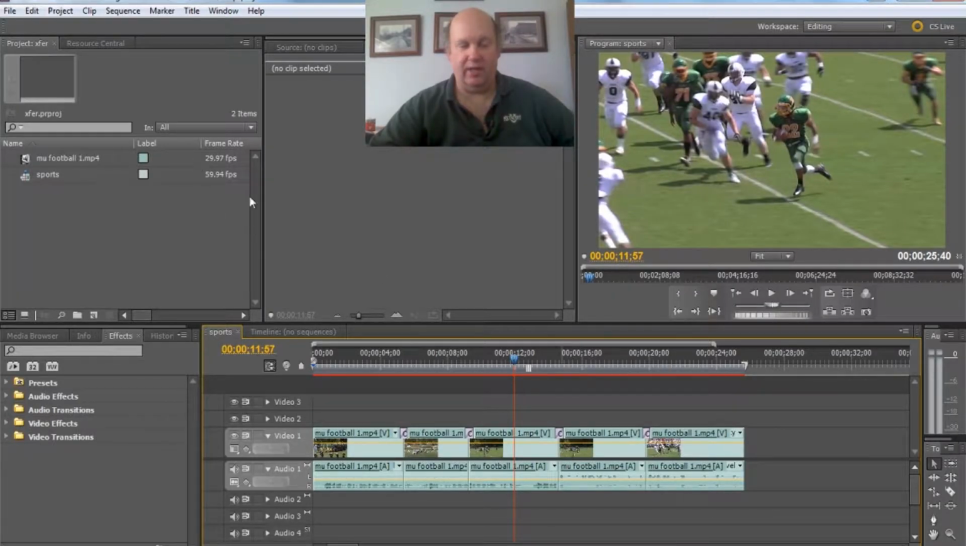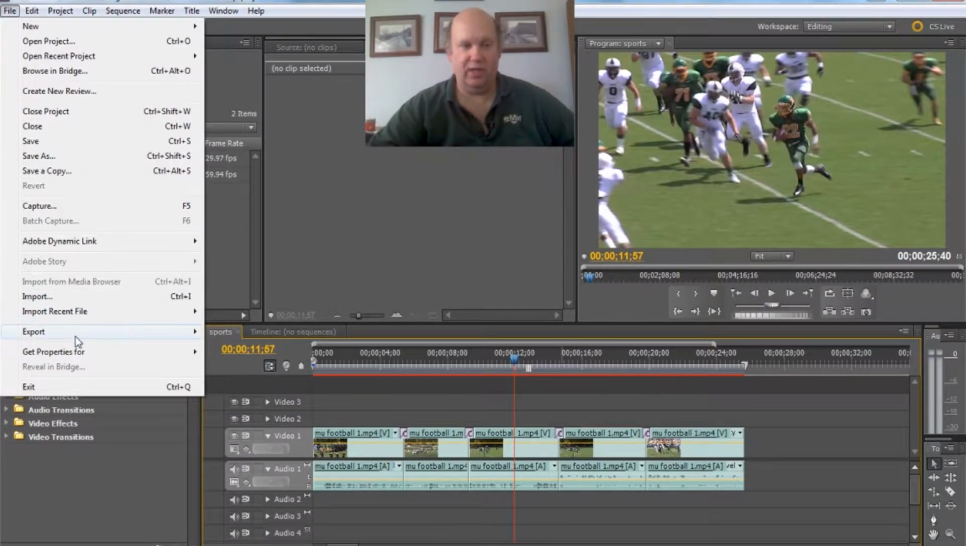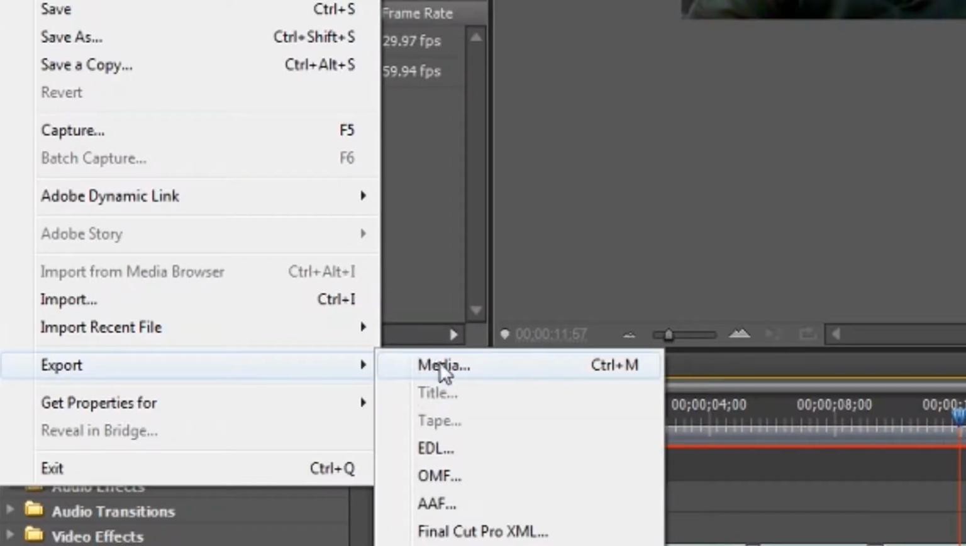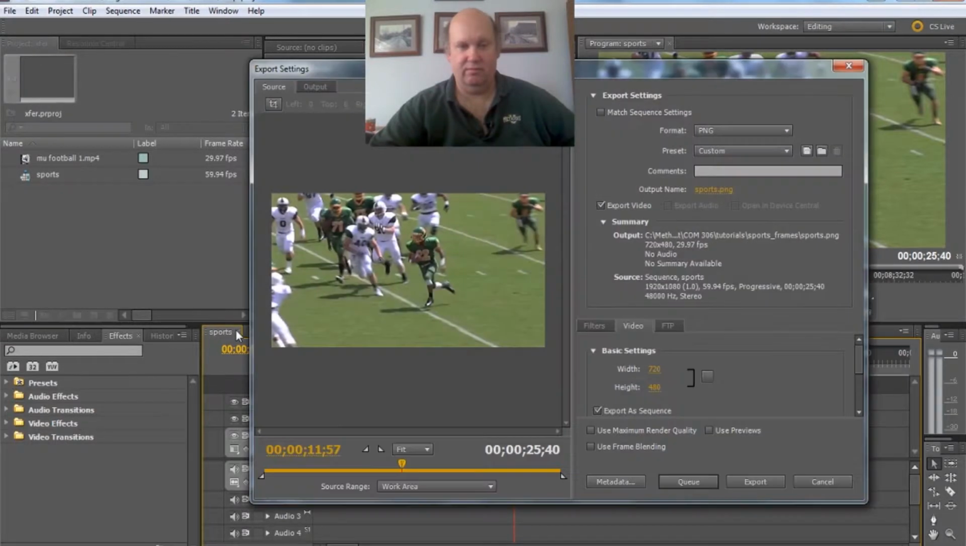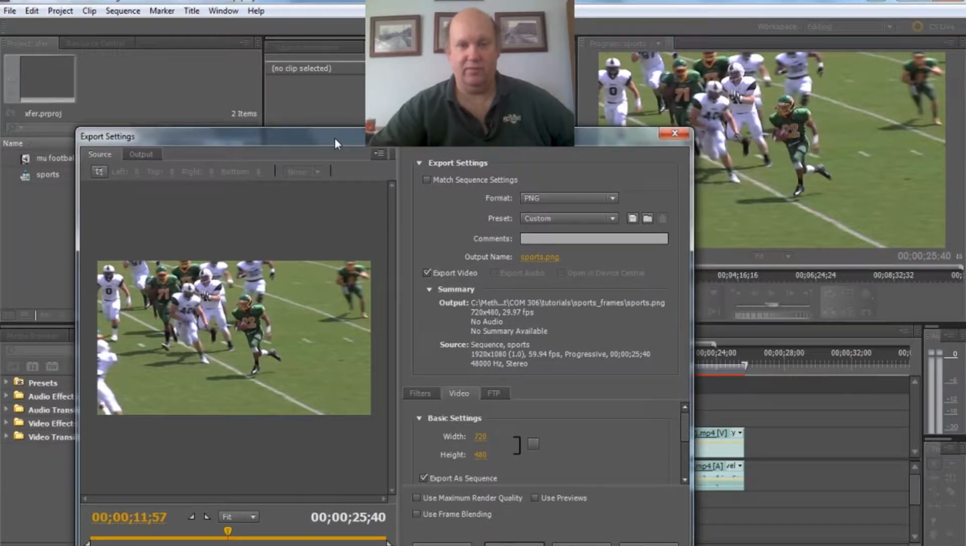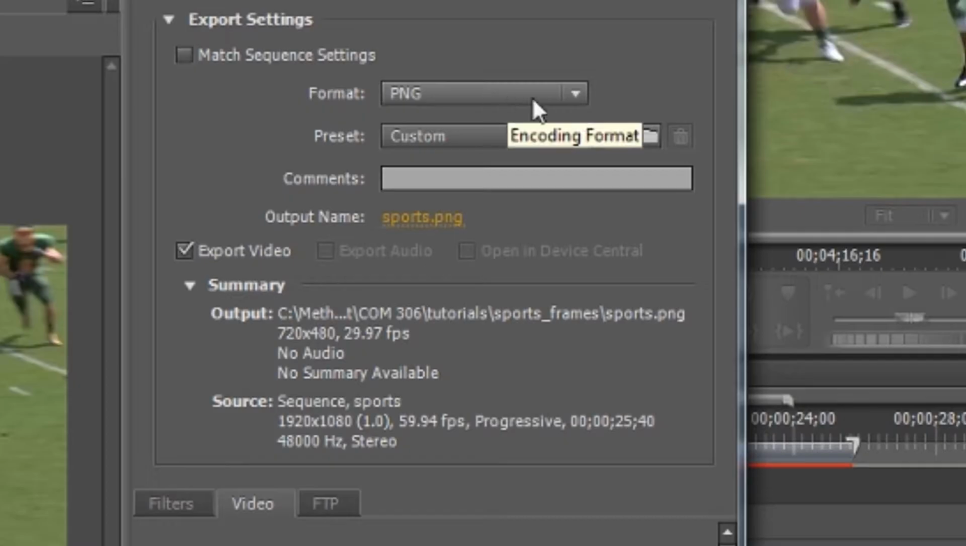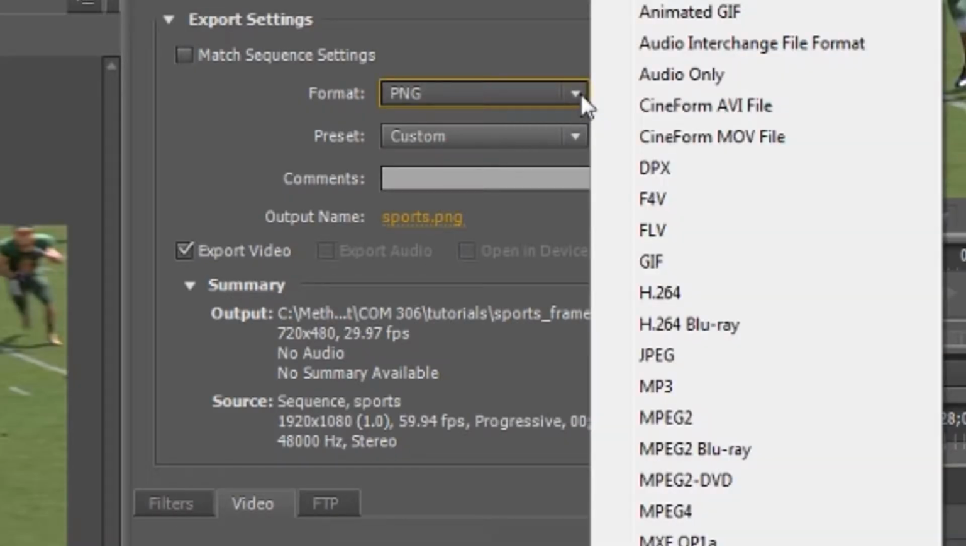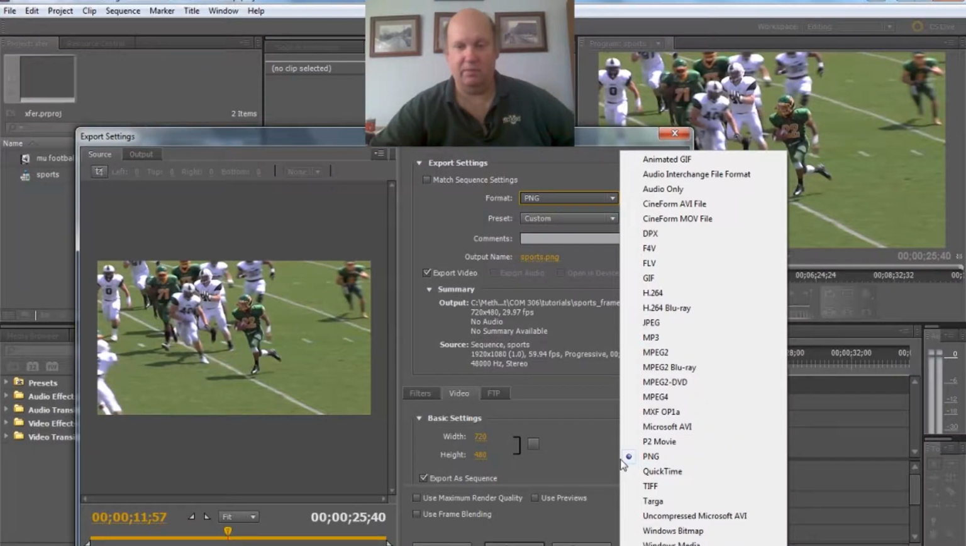So the way you do that in Premiere is you go to File, and you choose Export, and you choose Media. And then you are given this dialog box here. In this particular case, I'm going to first of all choose a format which is set for PNG. Normally if you were working with Premiere, you'd probably be exporting as a video format, but we're deliberately exporting as a still image in a PNG format.